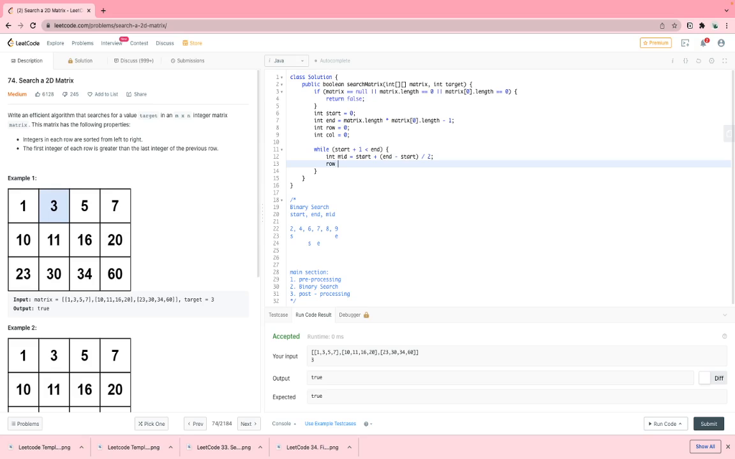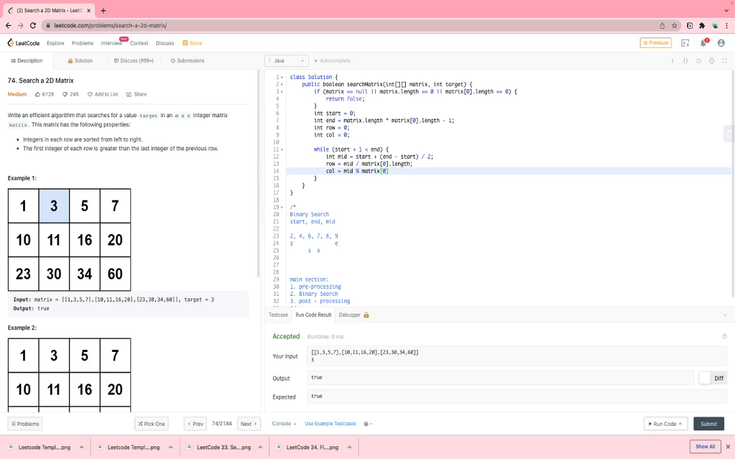Okay, and then let's calculate the row. The row equals to middle divided by matrix 0 dot length, and then we are going to define the column. The column equals to middle, and then we do the matrix, and then we have 0, and then we have the length. Okay, so now we got the row and the column.